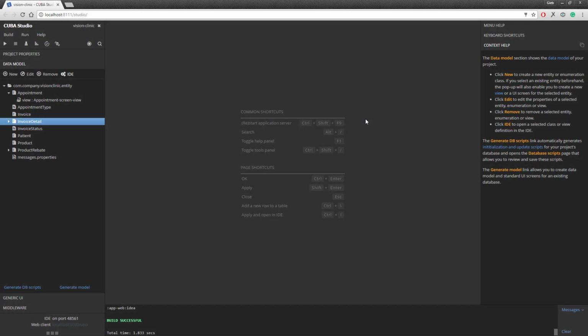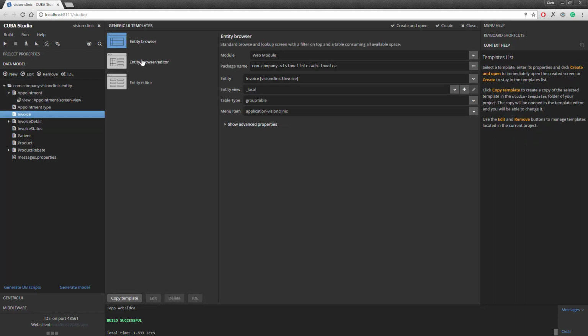Now we are ready to create standard screens for the Invoice and Product entities. Select the Invoice entity. Click New Generic UI Screen. Select Entity Browser Editor. Invoices have relations to the Invoice Detail and Patient entities, so our data source should load these fields along with the simple fields of the Invoice entity. For that purpose, CUBA uses views, an XML description of what entity attributes should be loaded from the database.